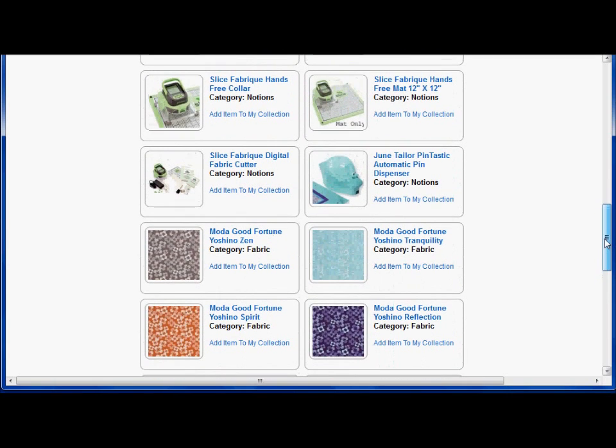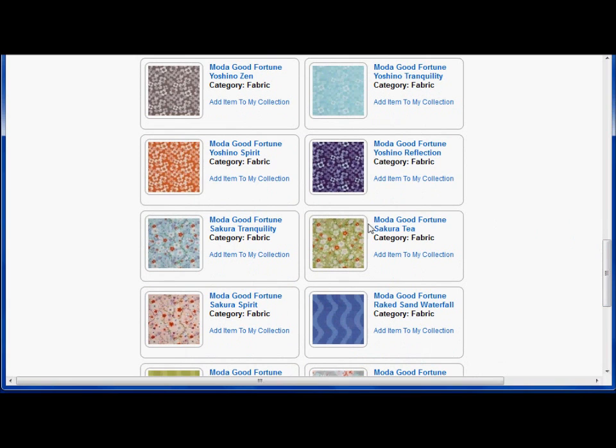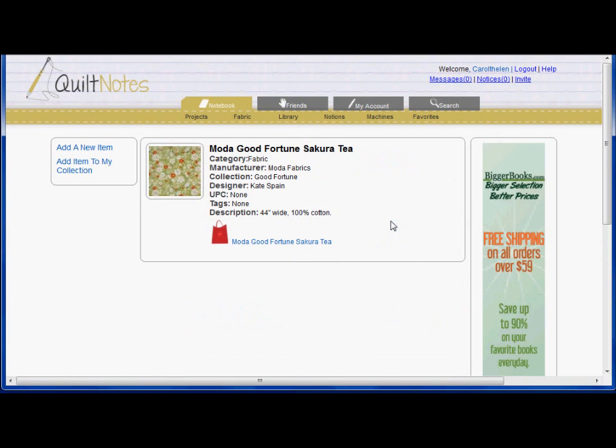Let me show you what the items look like. This is Moda Good Fortune fabric. So we're going to click on a fabric, and it says Moda Good Fortune Sakura Tea. The category is fabric, manufacturer is Moda Fabrics, the collection is Good Fortune, and the designer is Kate Spain. There's also room for other information.